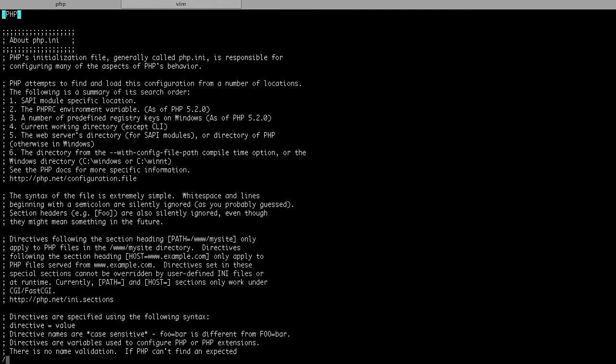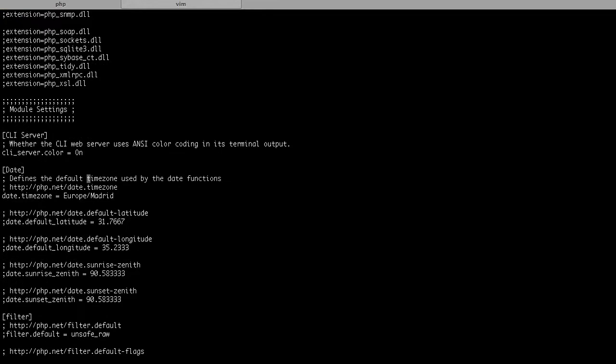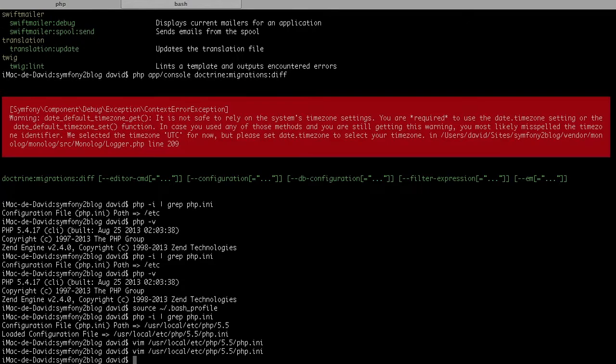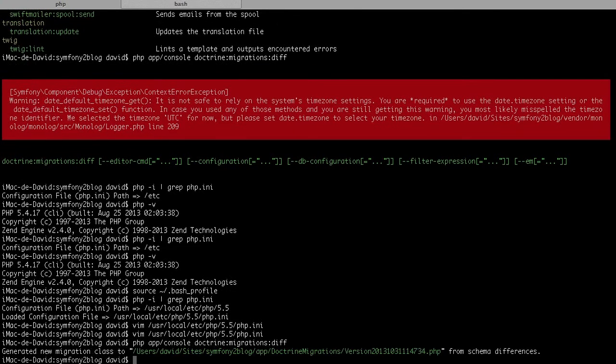Now I'm searching for the time zone. And here we have it. It's initialized to the capital of the country where I reside. That's Spain. So I suspect that it was using the system PHP installation. So it's not necessary to make any change. So I'm going to repeat the migration diff. And yes, now it has generated a new class containing my migration with the current date.